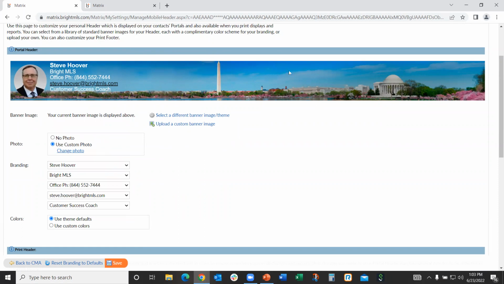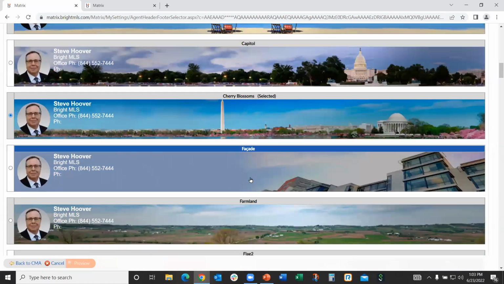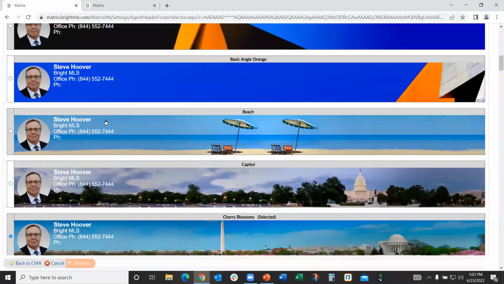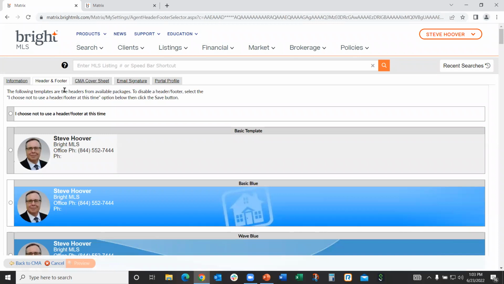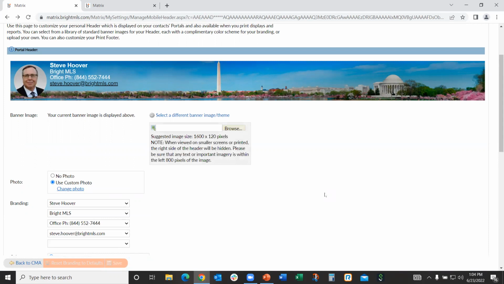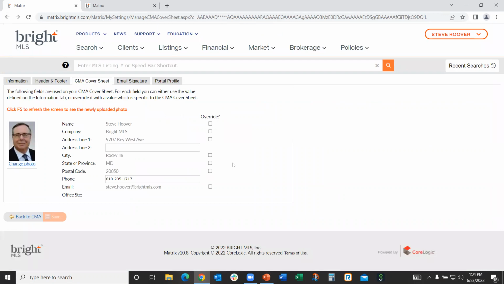And we can select a banner. All right. We have many, many banners here. As you can see, there are a ton of banners. And you can select any of those. Also, if you want to do a custom banner, you can upload a custom one, 1600 by 120. All right, and that really covers it.